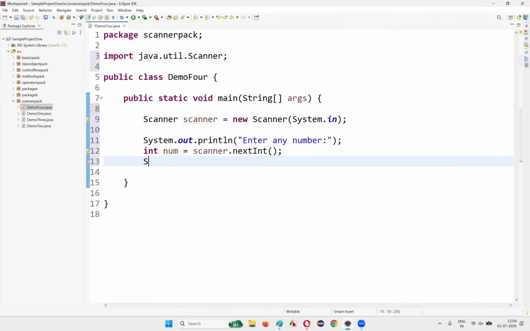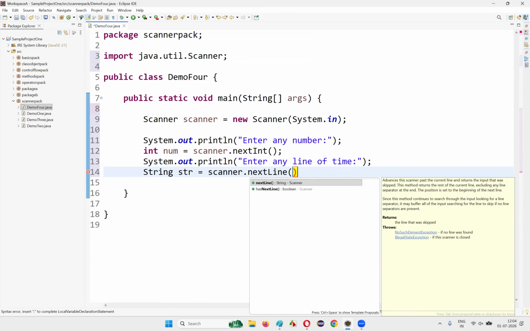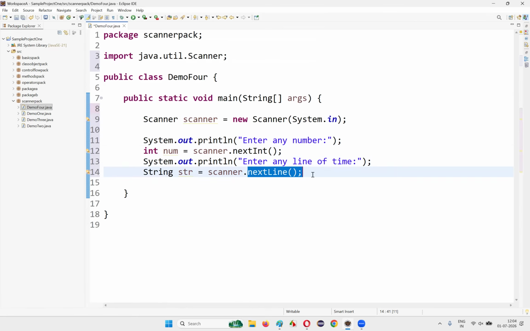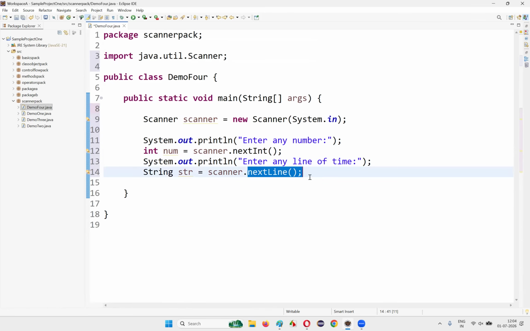After that, I would like to ask the user to enter any line of text. A statement of text I want the user to enter. That I want to capture into String str is equal to scanner.nextLine. This nextLine method should capture the line of text entered by the user. For example, my name is Arun. If I enter that while running the code as a user, this nextLine should capture "my name is Arun". And after capturing the number followed by the line of text, I would like to print it out.